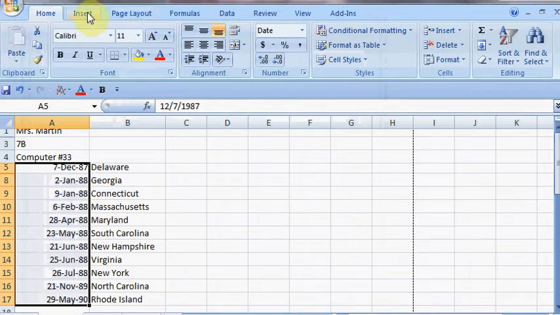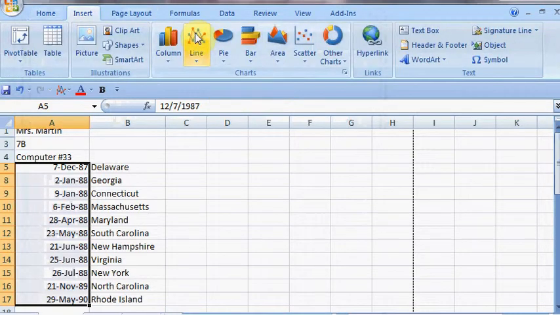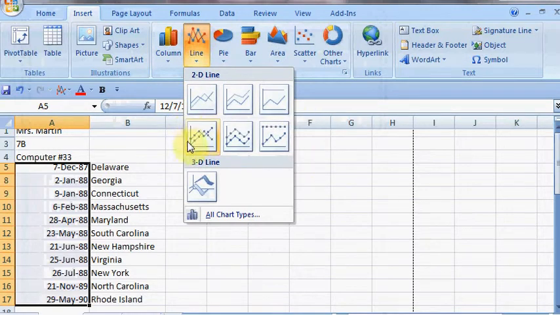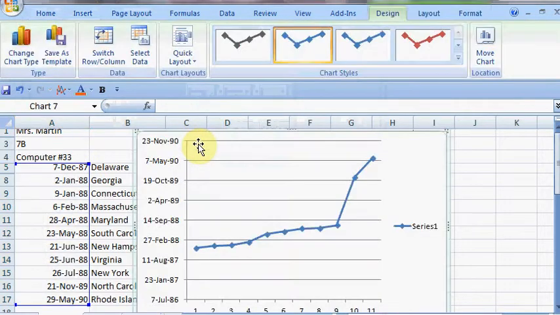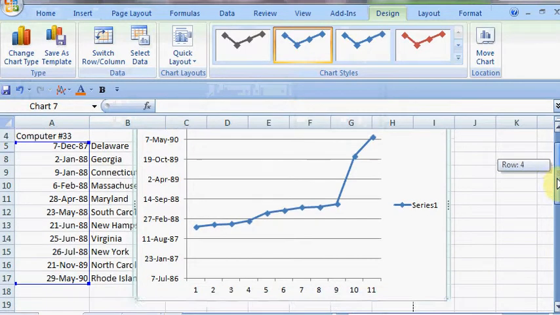So to do that, it's simple. You click Insert Line, and you choose one of these. I would say start with this row, and then if you have time, you can try another one. I'm going to do this one right here, and there we have it. Now, what I need to do is first select the data so I get the states in it, because the states are not put in this chart yet.